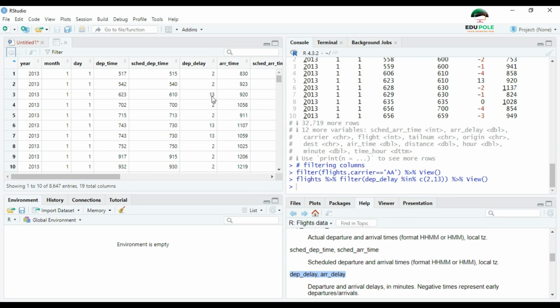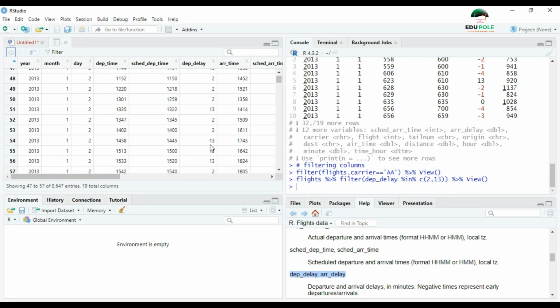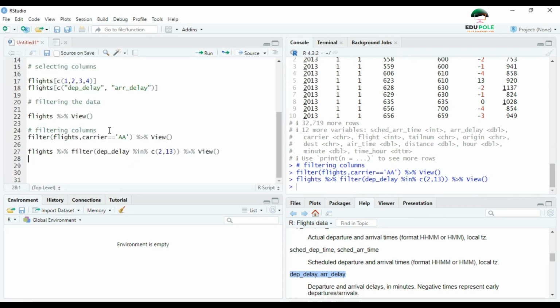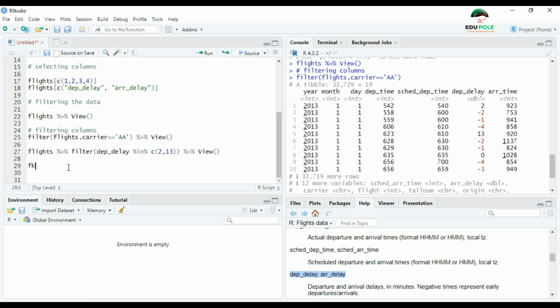It's way cleaner than writing multiple OR conditions. Efficiency for the win. Your turn. Swap in different delay values, maybe 5 and 42, and see how the results change. The more you experiment, the more intuitive these tools become. Ready to filter like a pro?